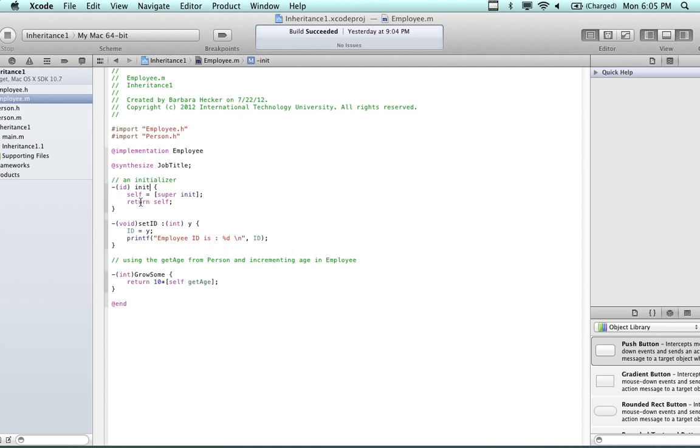So here we're going to say self is equal to super init, which, we know this is a method call, I hope. We just run init on super. Super is the object before us, which was actually person, and then super to person is NSObject. Return self. And then here we have the set ID.